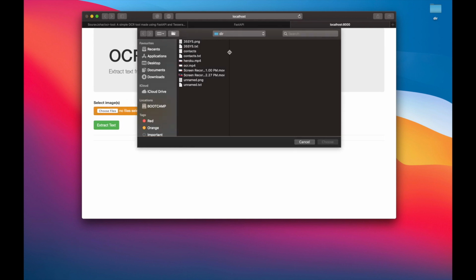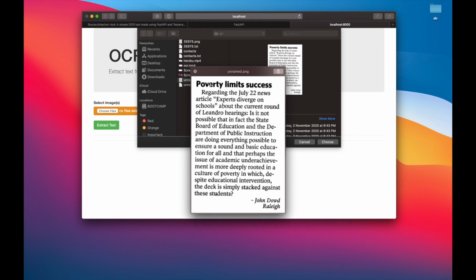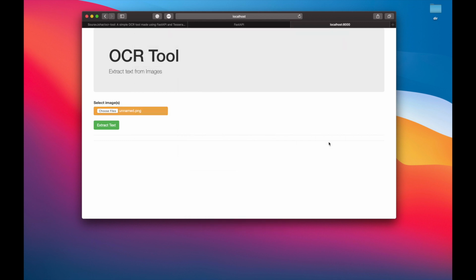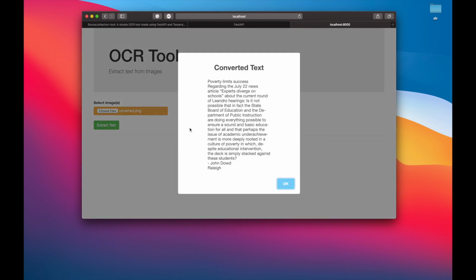So in order to demonstrate what I mean, here is a picture which contains some text inside. Obviously, I can't copy this text or edit it. But if I choose this image and upload it to my web app, the application will convert it into actual text which I can copy and then edit.